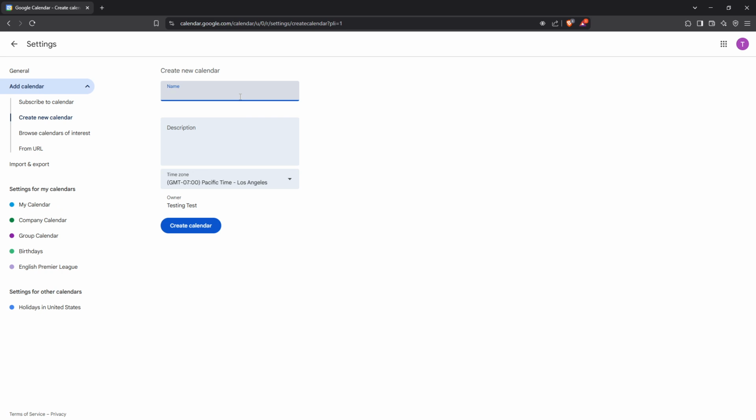First, you'll want to give your calendar a name. This should be something that clearly represents its purpose or the group members who will be using it. For instance, Marketing Team Schedule or Family Events 2025. After you've named your calendar, you have the option to add a description. This is a helpful space where you can explain what the calendar is for or any specific guidelines group members should know. After you're happy with the name and description, go ahead and click on Create Calendar.